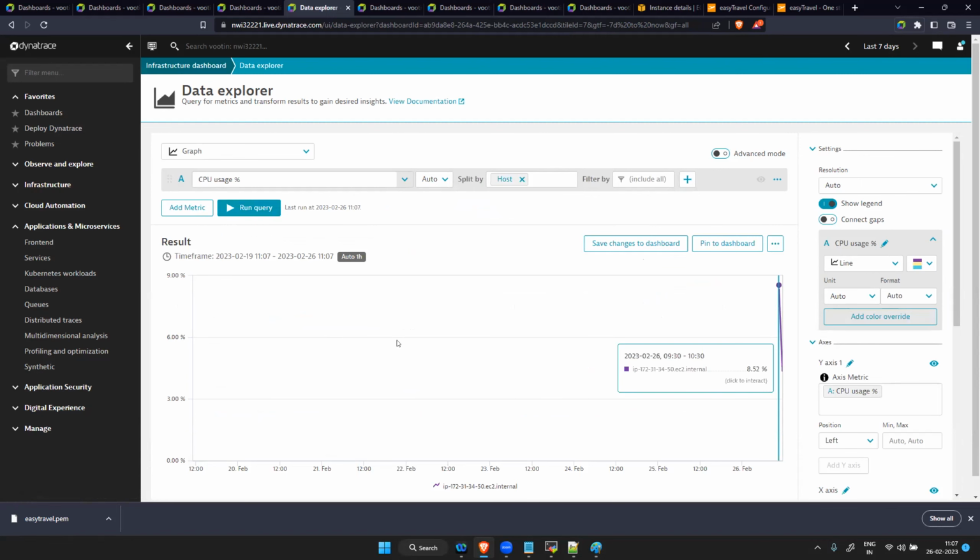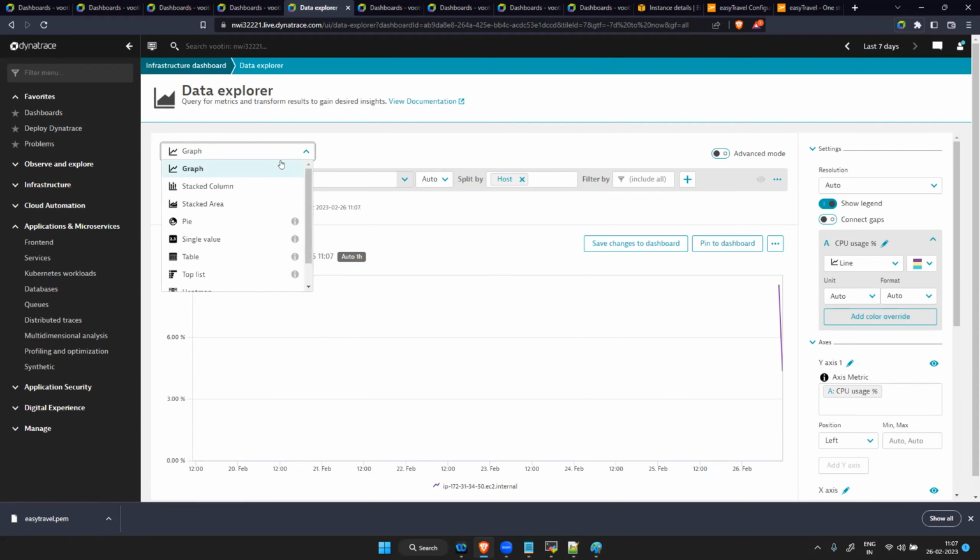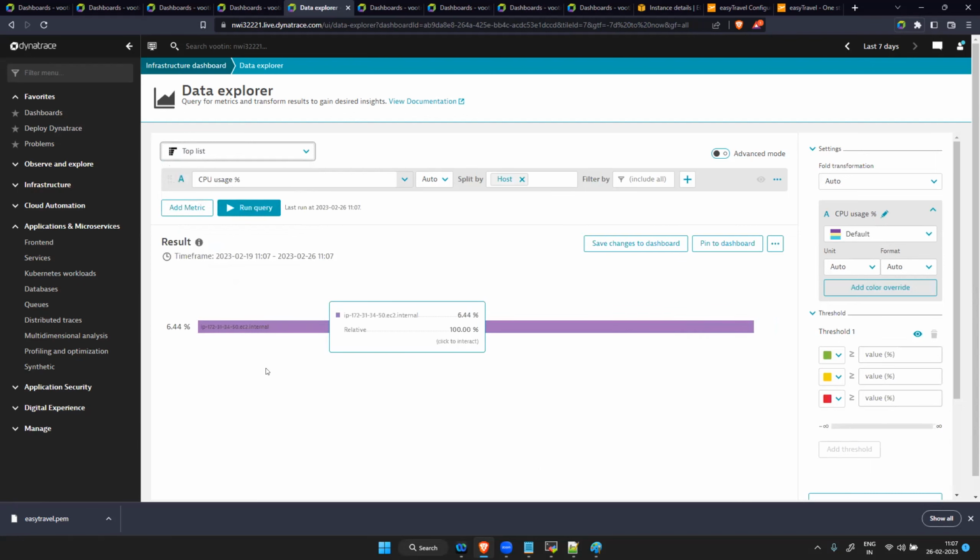Okay. Now you don't need a graph chart, because we have 500 or 600 hosts. What you can do is put a top list. Whichever host consumes very high CPU will be at the top, and whichever consumes very little will be at the bottom. Okay, you can pin to dashboard.